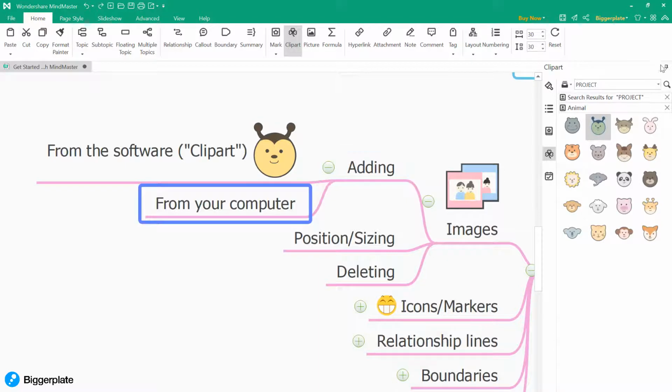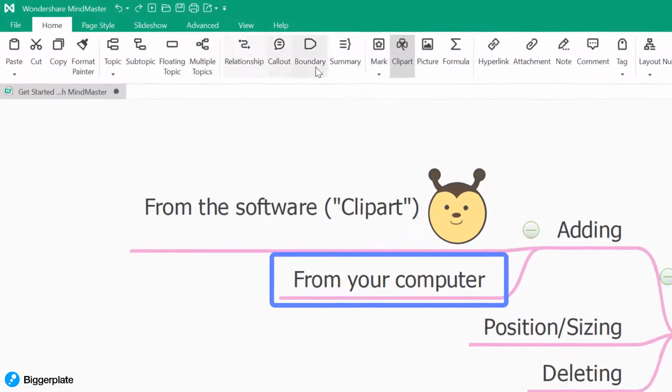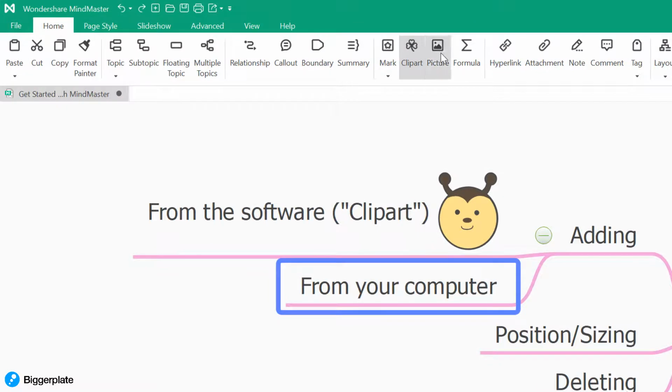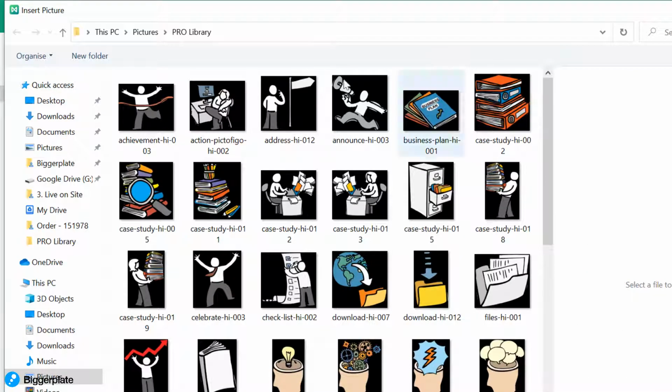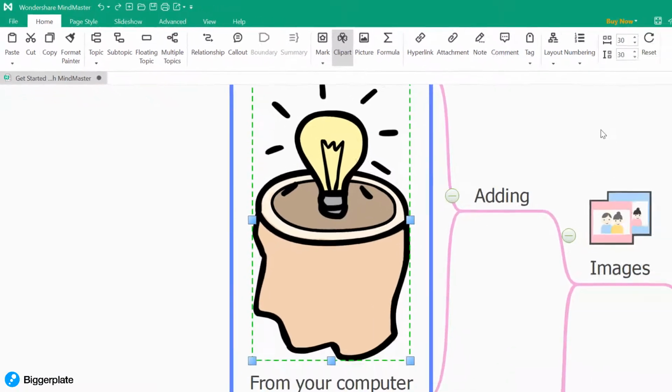If we wanted to add images from our computer, that again is relatively simple to do from this home menu, and we can just click picture. This is going to open up a browser of your local images, so these are images on my computer, and again I can just choose to add one of these images into the mind map just by double clicking.